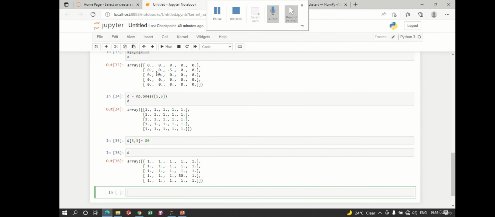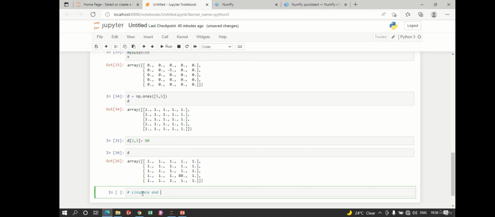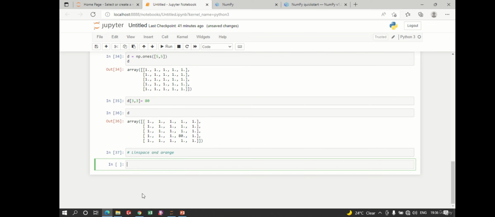To this NumPy series. We will continue with our next part. I was talking in the last lecture about two functionalities, called linspace and arange. First let me show you how it works.